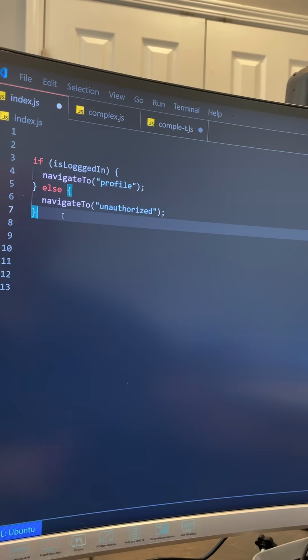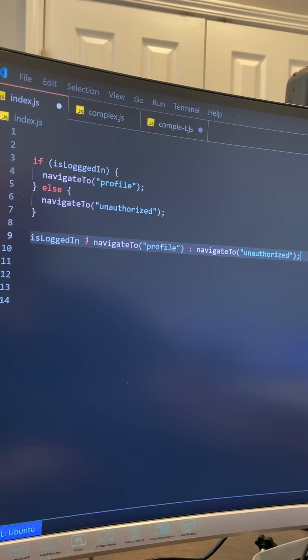Let's talk about ternary statements in JavaScript. A ternary statement is just a shorthand way of writing an if statement. So we could rewrite this if statement like this, where the question mark is the if part and the colon is the else. So this statement is exactly the same as writing this right here.